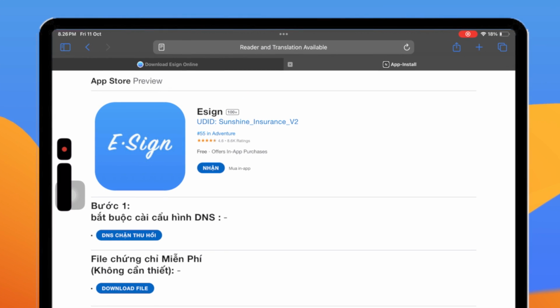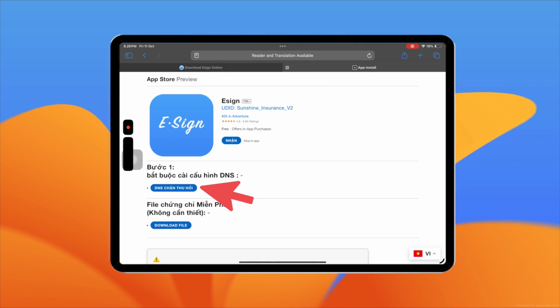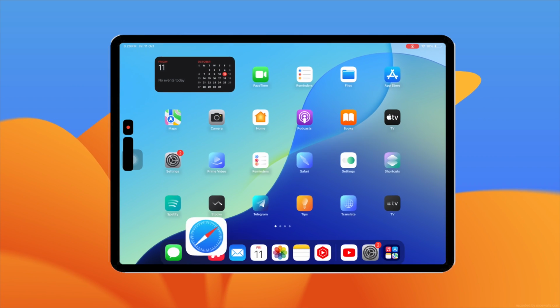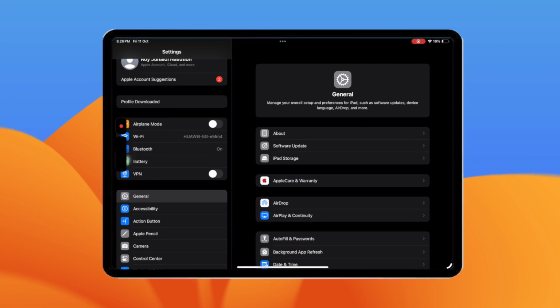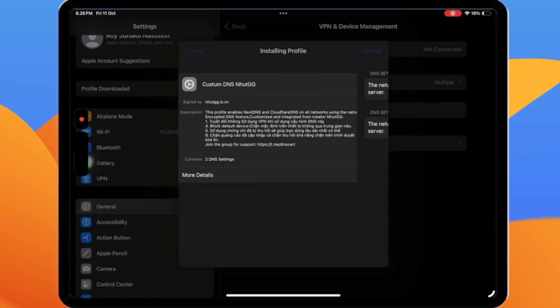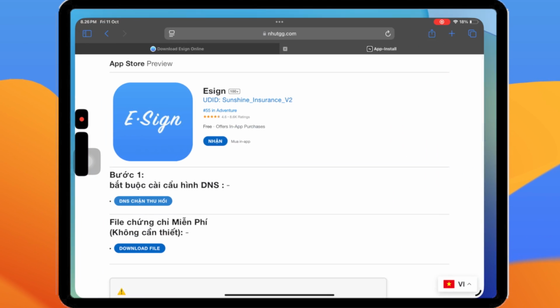We will do 3 steps. Firstly, please install DNS in the link below. Click on it, then install the profile. After that, go to the Settings section and click Profile Downloaded. Please install the profile by entering your passcode and click Install. After the DNS profile has been successfully installed, please return to the website.